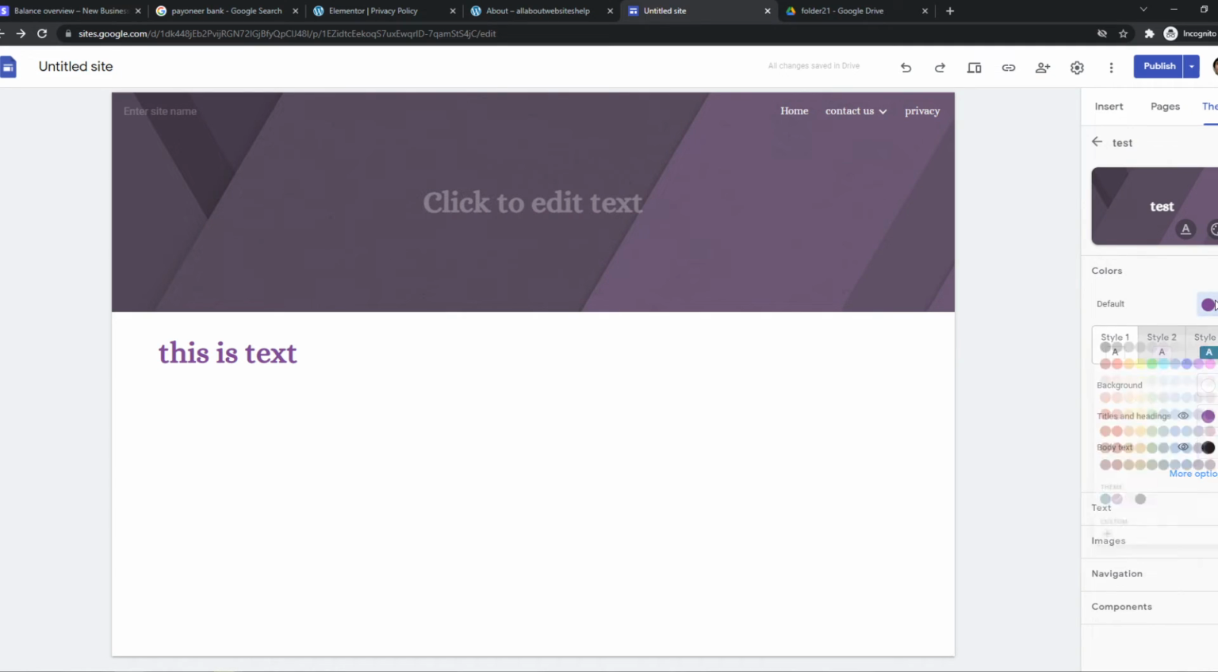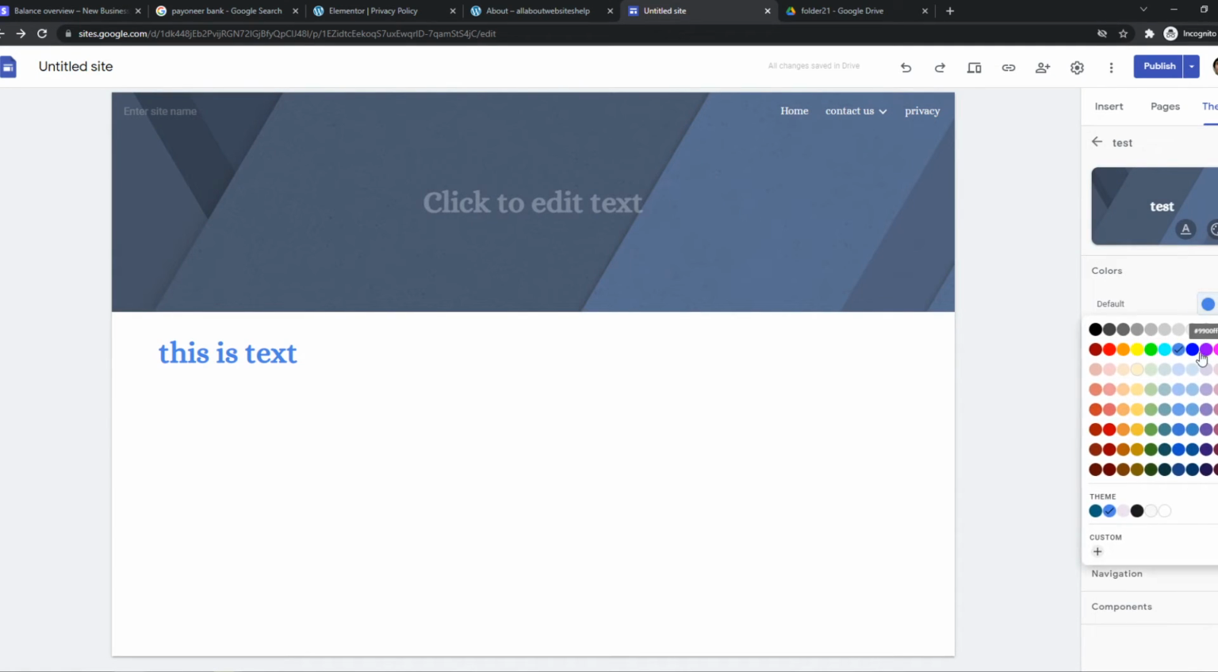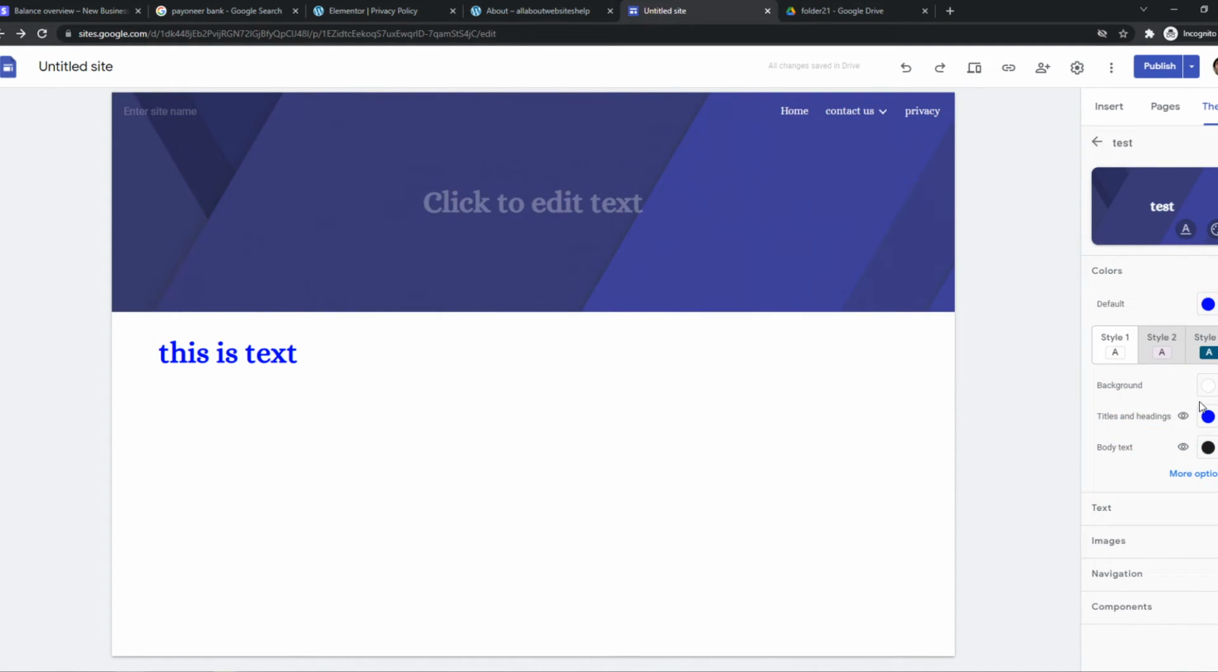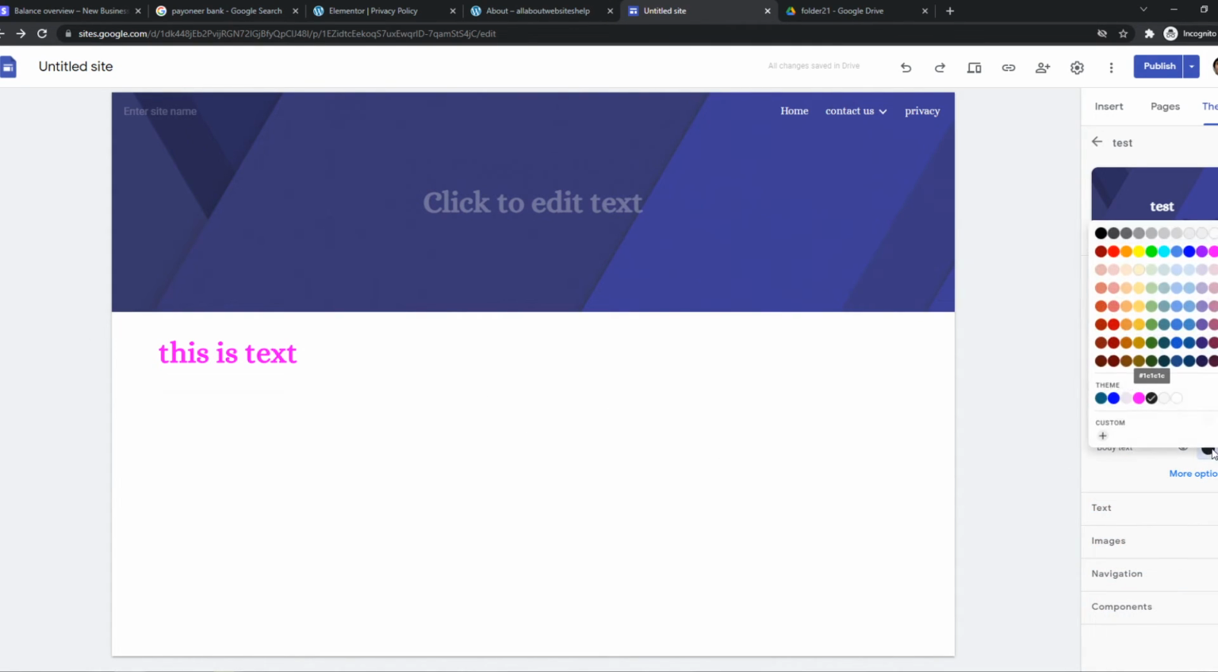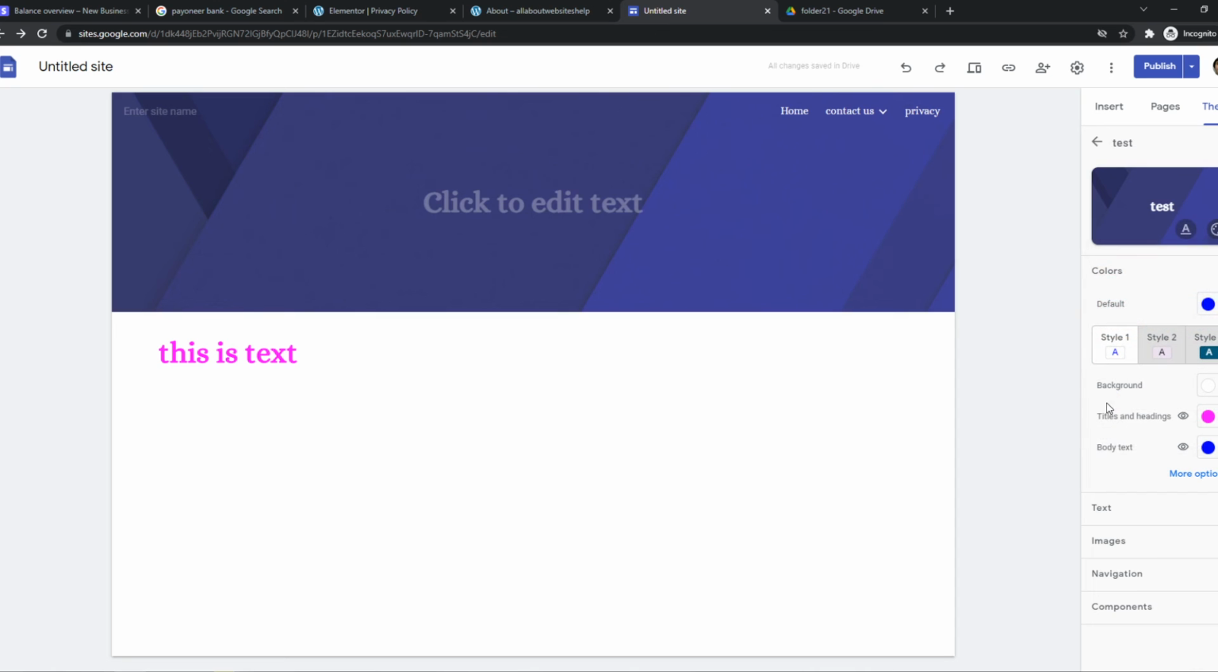We can change the colors to this one, for example, to this one, and this basically changes the full theme. We can also change only the titles and headings, only the bodies, and this is basically how you can customize it and change the font colors.